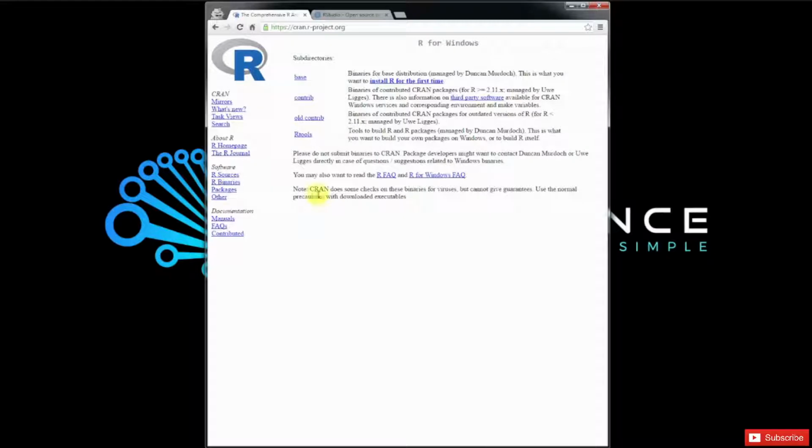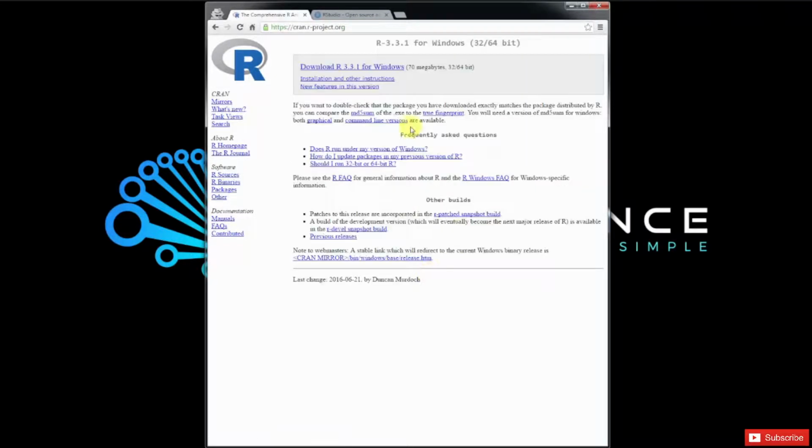And then once we're here, all we need to do is click this link. This is what you want to install R for the first time. They're showing you exactly, and then just install the latest version of R. So actually just download it. You'll get an exe file for Windows, and then you'll just need to run it, and that will install the R programming language onto your machine.